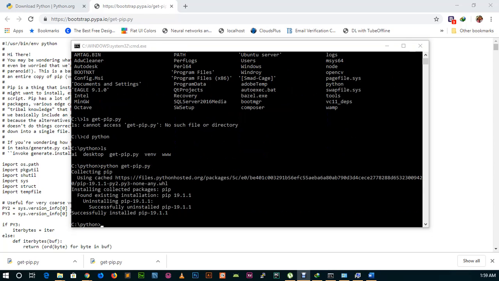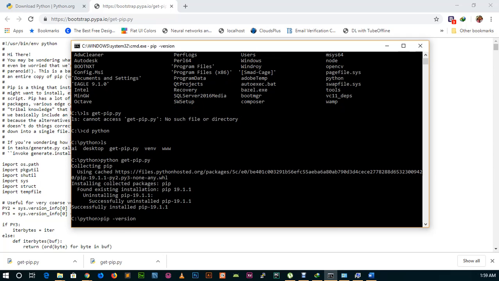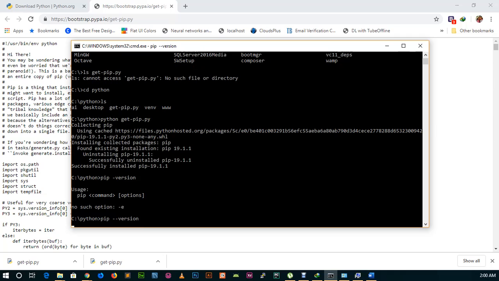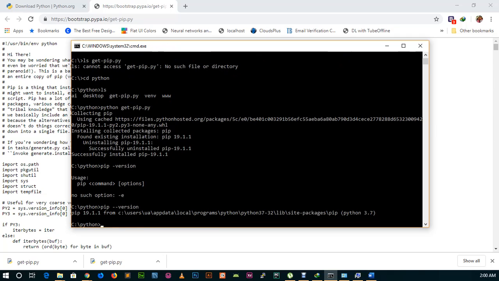Okay, we're back and pip is successfully installed. So I'm going to do pip --version. No, I think it's double dashes. Let's try that. And as you can see, pip is installed.